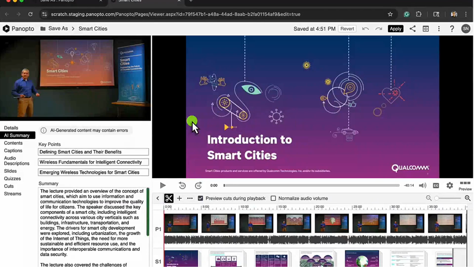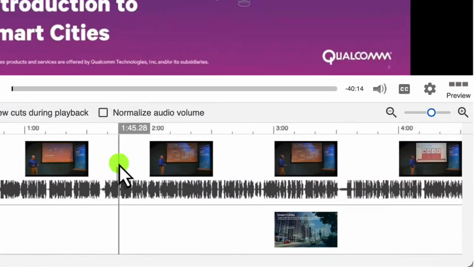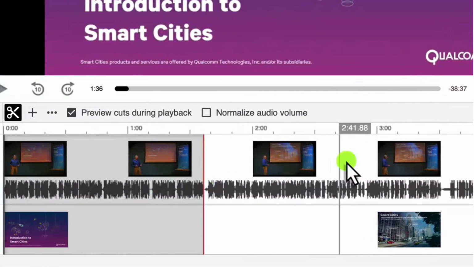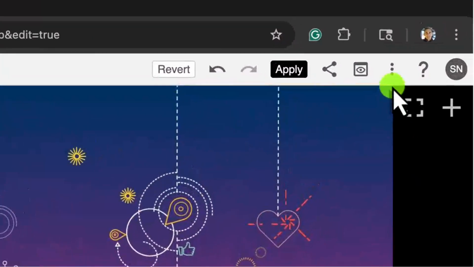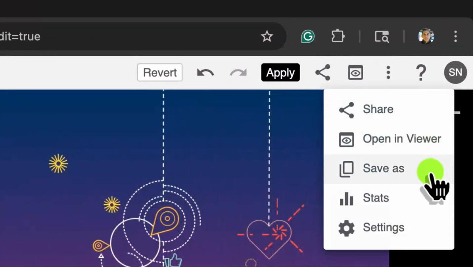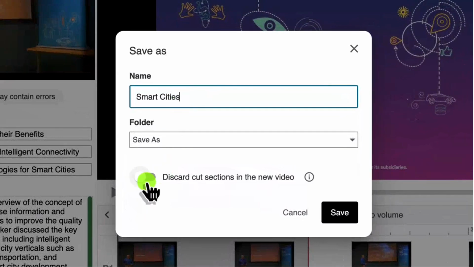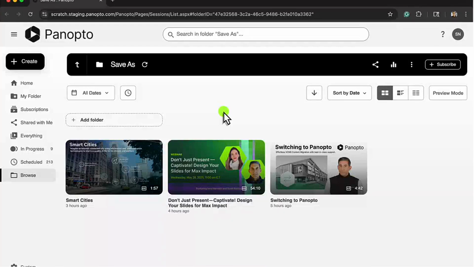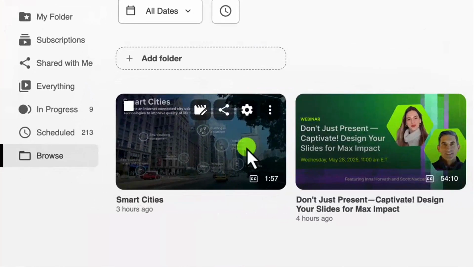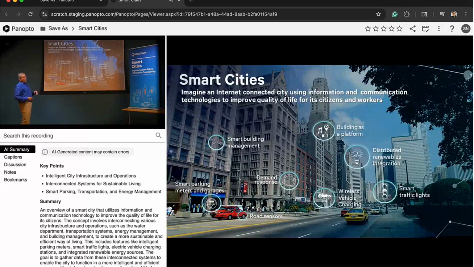Click Edit. Zoom in on the editing timeline. Click and drag to cut the unwanted portions of the lecture. Go to the Options menu and click on Save As. Name your clip and choose Discard the cut sections in the new video. Now you and your viewers have an easily digestible 2-minute Smart Cities microlearning clip.